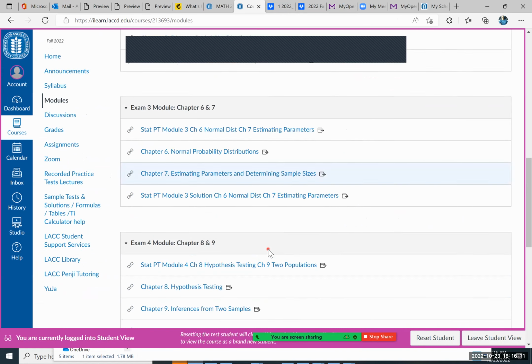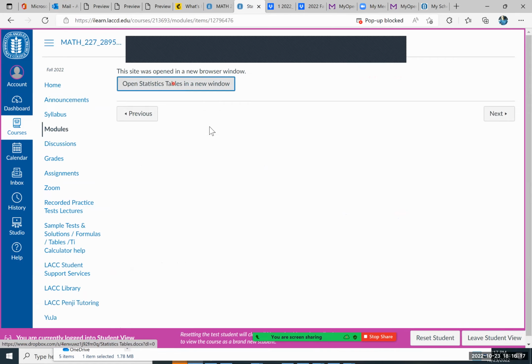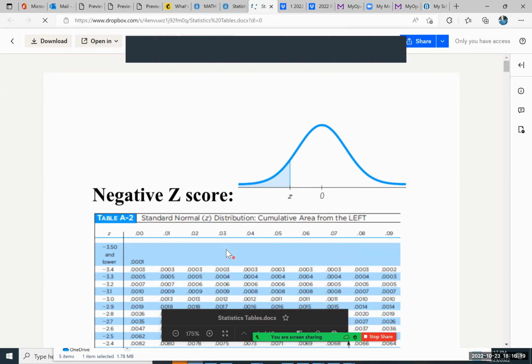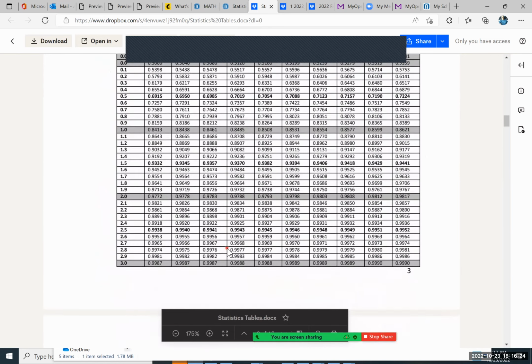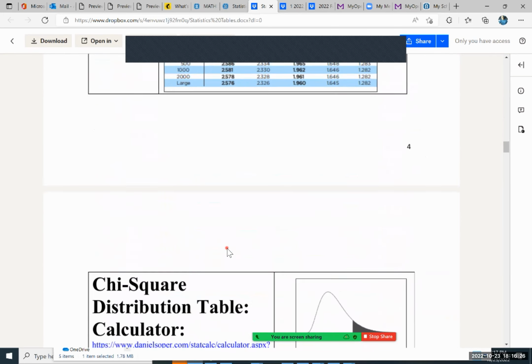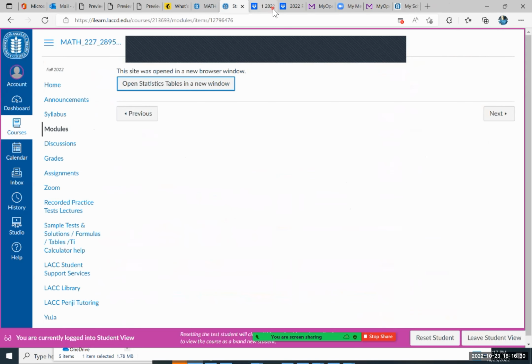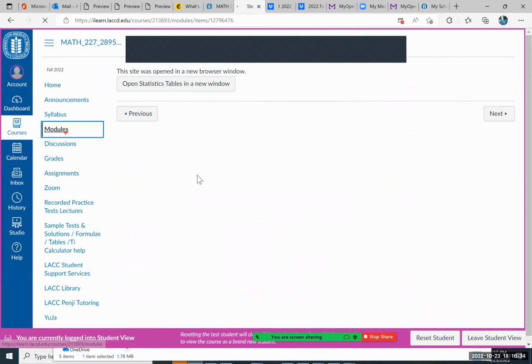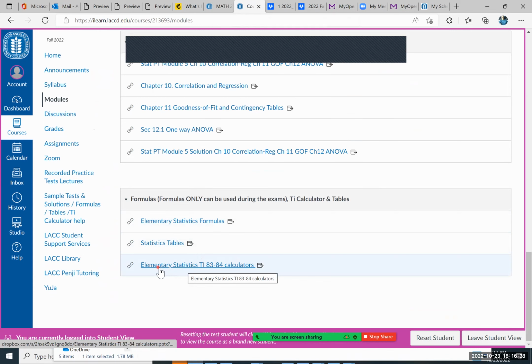I'm going back to the same module. We have the tables there. There are many, many tables, such as the Z table, the T table, chi-square, and so on and so forth. There are many, many tables there, class. So I'm going to go back to the modules. And again, what else? The last thing you find is information about the calculator.